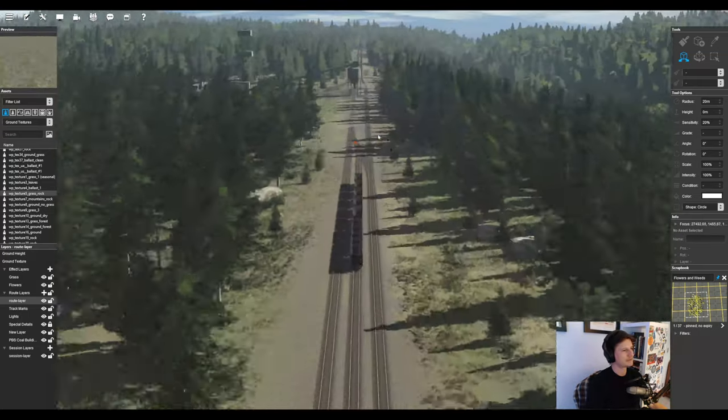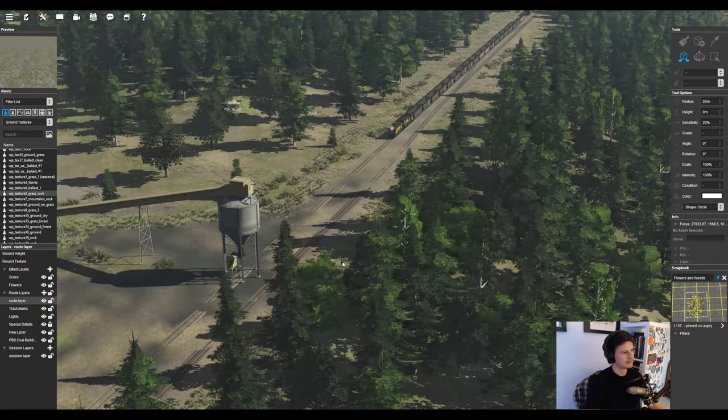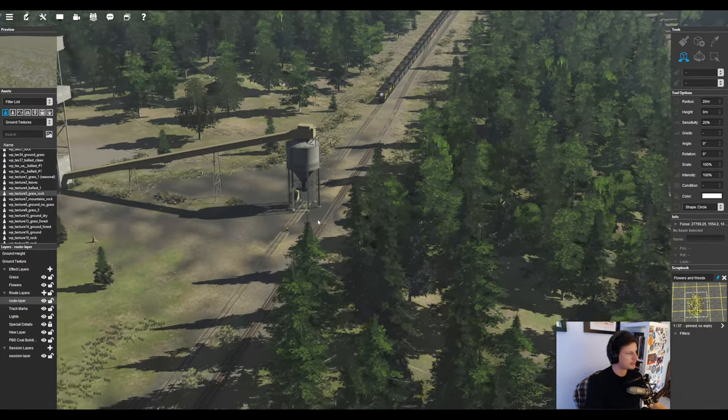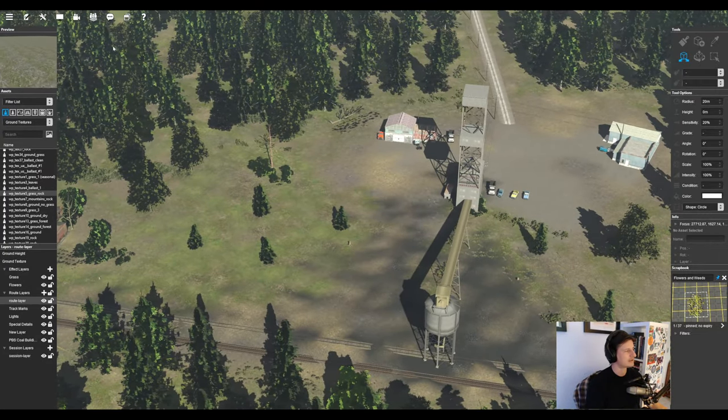There is no bulk replace tool in Surveyor 2, so if you wanted to replace every one of a certain type of tree or something like that, that is not possible to do in Surveyor 2. You have to switch to Surveyor Classic for that.